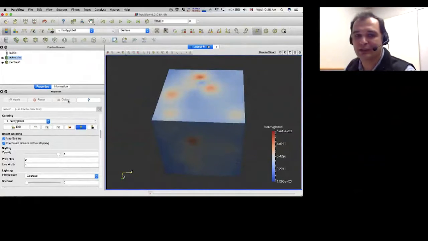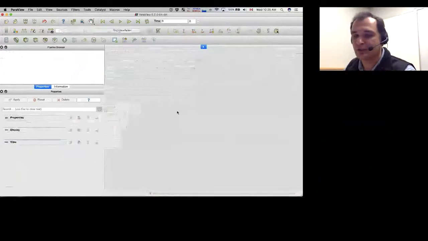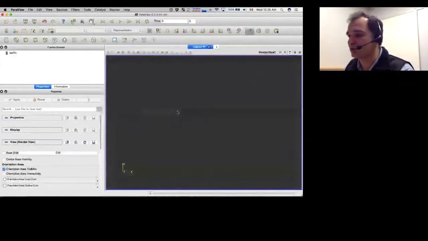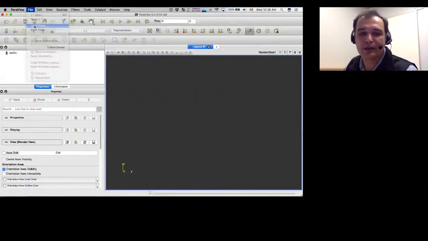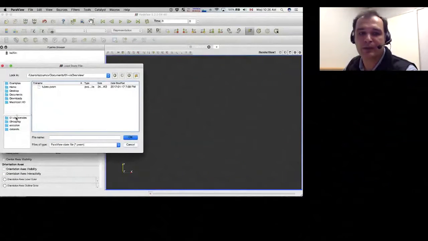So a state file basically lets you save the full state of your visualization, in case you want to reproduce it later, or just save it as a backup in case Triview crashes. Both Visit and Triview crash once in a while when they run into internal bugs or have some problems with the operating system. So I erased everything, and I'll go to File, Load State, and then navigate to a pre-saved state file, this one.